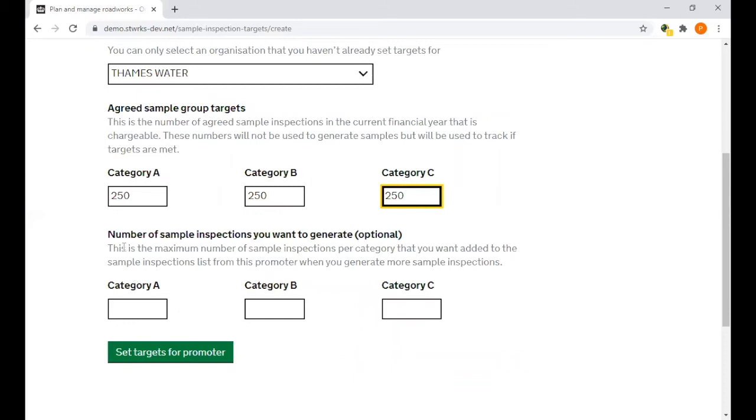And then this second one is, as it says on the tin, the number of sample inspections you want to generate. So there's a 100 limit on this, guys. This is the number of inspections the system will try and generate each time you press the generate button. So let's just say that I run my samples weekly, and I want the system to have a good go at generating a few each time.